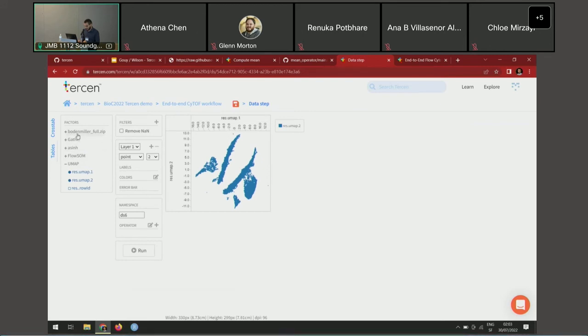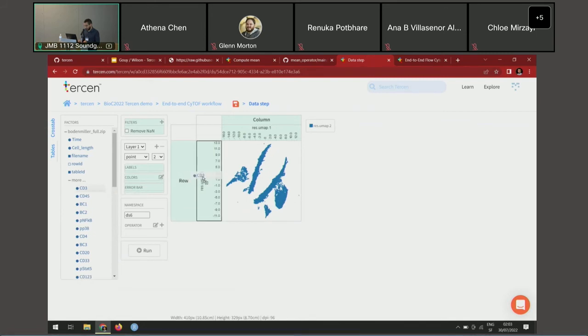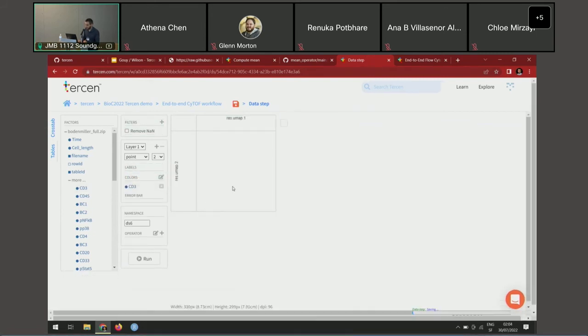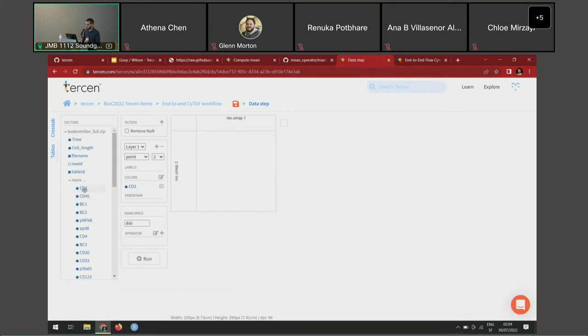But yeah, now I can color with, let's say I want to see the CD3 values on my UMAP. This is something that was not used for the UMAP computation itself, right? But the relations are here and are created implicitly. So when I computed the UMAP, I created a relation with each observation. The coordinates of the UMAP are associated to observations, and these observations are associated to marker values. So I can reuse them and explore them interactively.